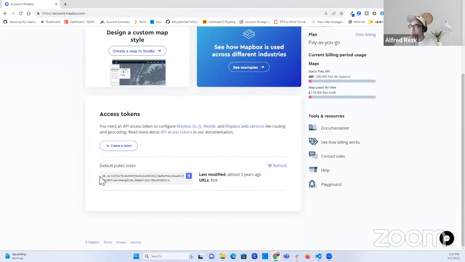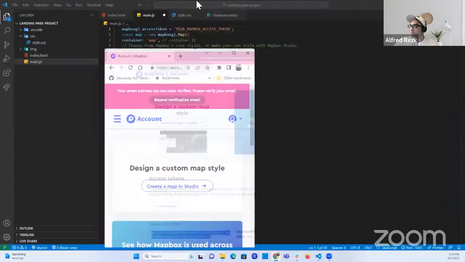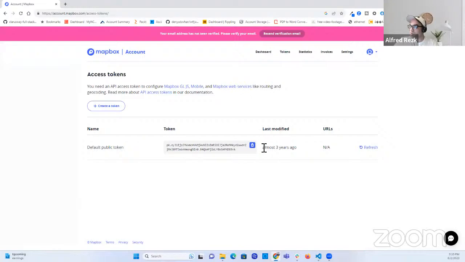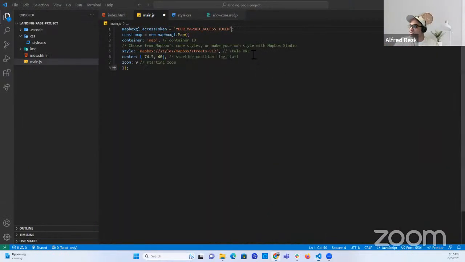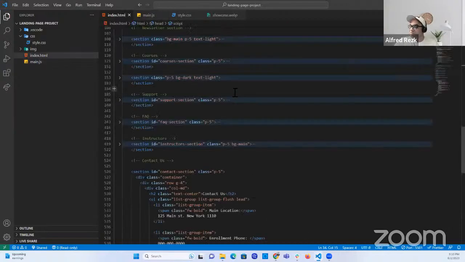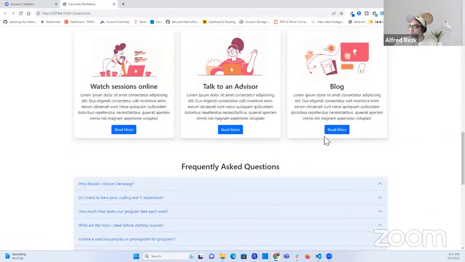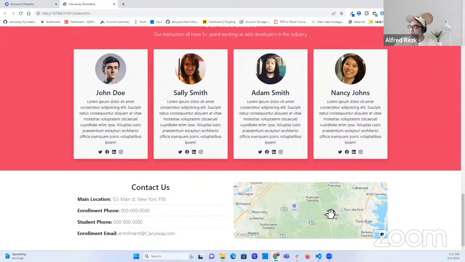And this is the API key that I need. And I can copy this API key. So you go to your dashboard, you have your token. This is my token. I have it almost 3 years ago. Copy it. And I can paste the token here as a string. Since I have the token, I can view the map, not a big deal. If I save that, and I get back here and open it with the live server, just make sure that the map is loaded and you see that we have a map right here.